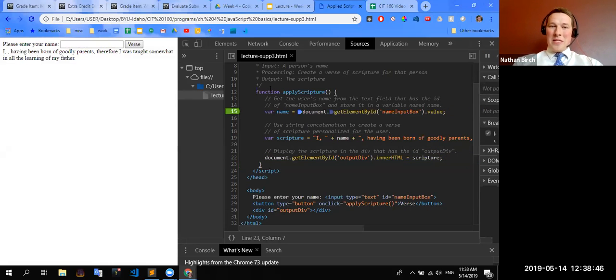And so using the debugger, you can step through your code. And so right here, I could see each piece of my code. And so if something wasn't working, like let's say it wasn't displaying on the page at the end, I could walk through it and be like, okay, name got the right variable, scripture got the right variable. So it must be this line of code, something's wrong with it, okay?